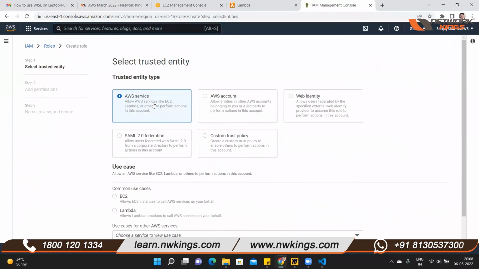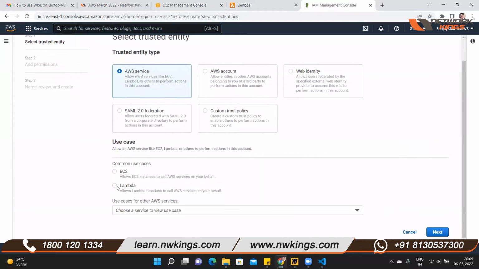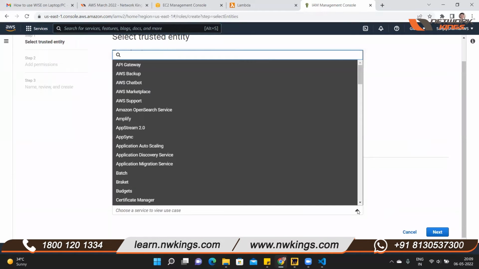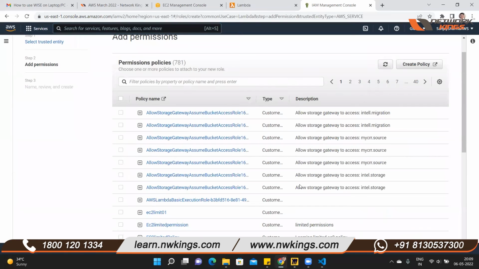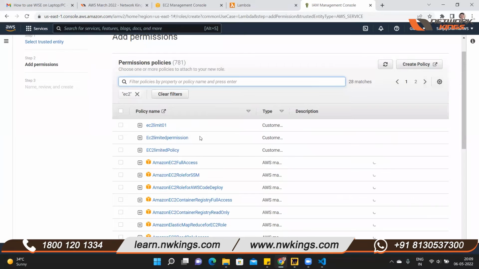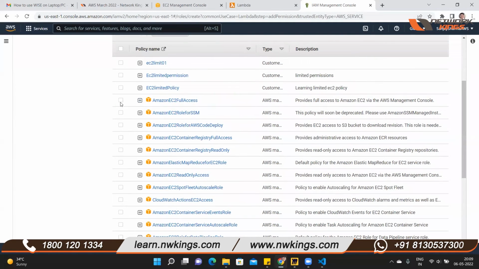You click on create role, go to AWS service, and we have Lambda here. If you don't have Lambda, you can seek it from the list of services, right? By default, Lambda is there. You click on next and the permission. What permission? EC2 full access permission. Enter EC2, and we have EC2 full access permission. Good.